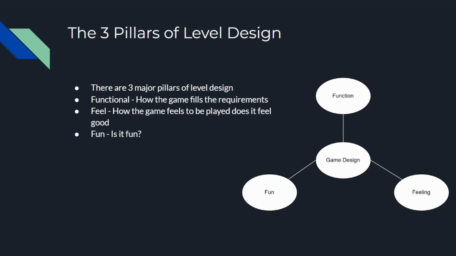The first one, functional, is how does the game fulfill the requirements? So I have requirements. I need the player to go from point A to point B. I need them to kill some monsters, things like that. You look at it with a critical lens: how does this level actually fulfill that requirement? Does it allow them to do the things? Does it allow them to gain the power up? Stuff like that.